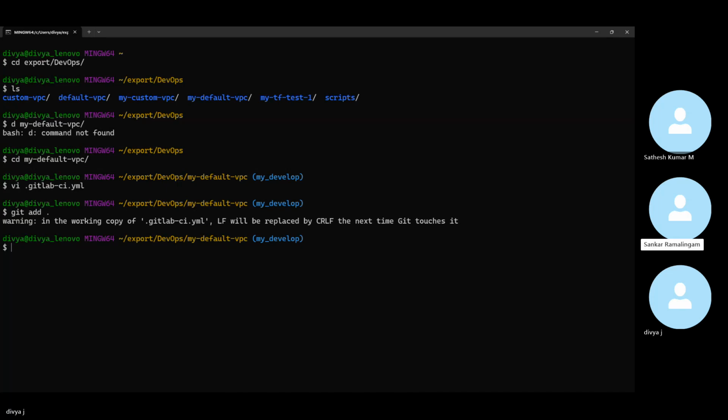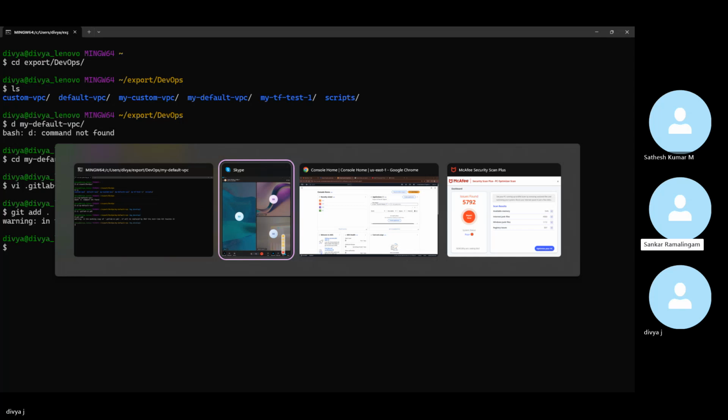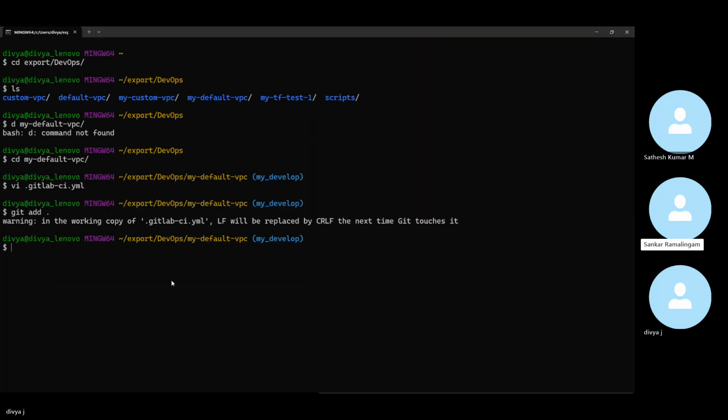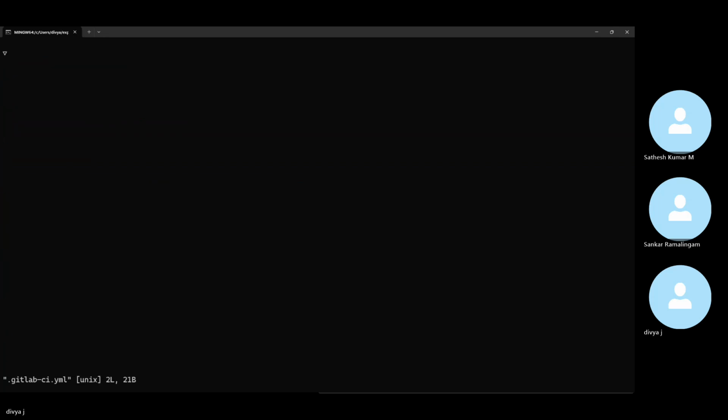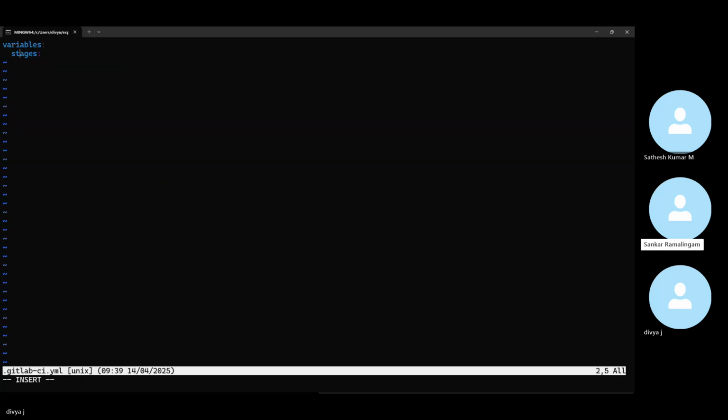Okay, good enough. Can you just do a cat of the .gitlab-ci.yml file? Yeah, tab should work. Okay, variables and stages. Keep it in the proper indentation. Just one small change: keep the proper indentation, because variables and stages are at the same level. Yeah, correct.